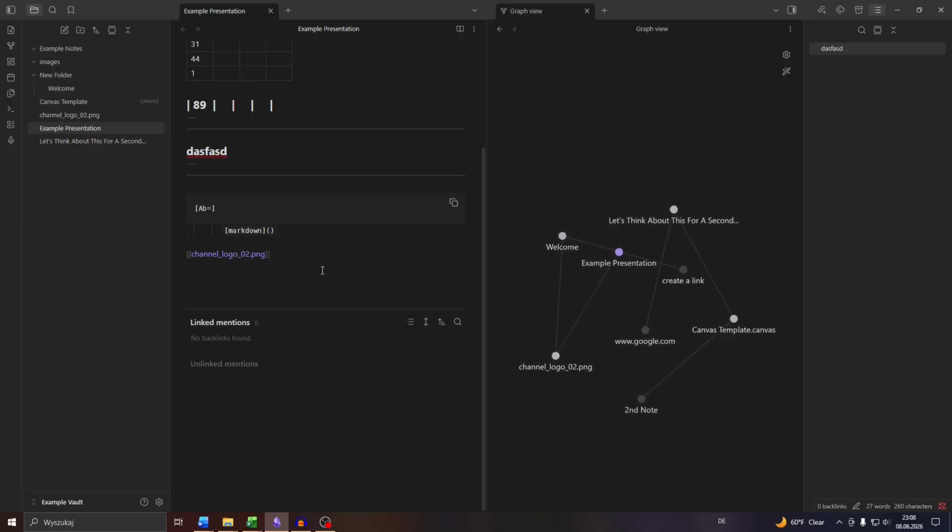So if I press enter and skip to the next line, the link will remain or be kept, and you will see also the visual representation of the given link, and also how it is connected with other nodes within your workspace. That's how it works, guys.